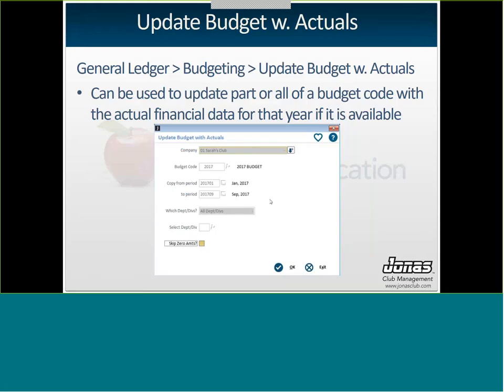The next option you have is the option to update your budget with the actual financial data. So this can be used to update part or all of a budget code, so 1 month or 12 months of a budget code with the actual financial data for that year. So you would keep your original budget probably, but what you would probably want to do is create a copy of your budget code to say this year's actuals. That way you have a code in there that has, say, for example, if I was to do it now, I would have January to October actuals and then November, December budgeted. Then I get an idea of the full year's forecasted amounts.